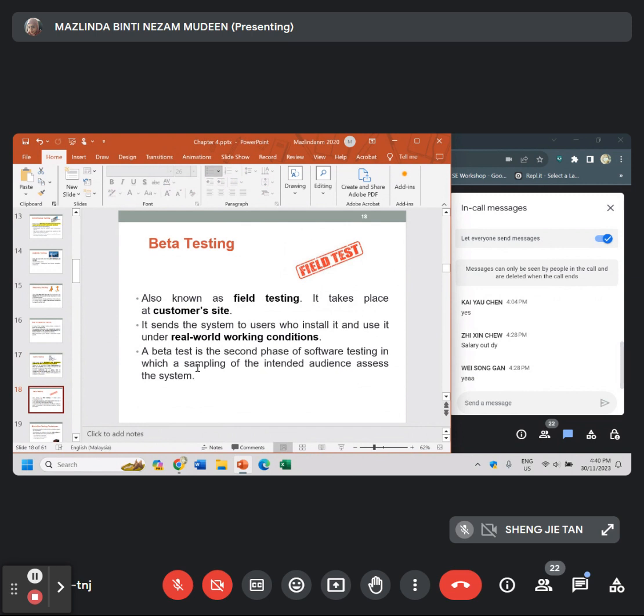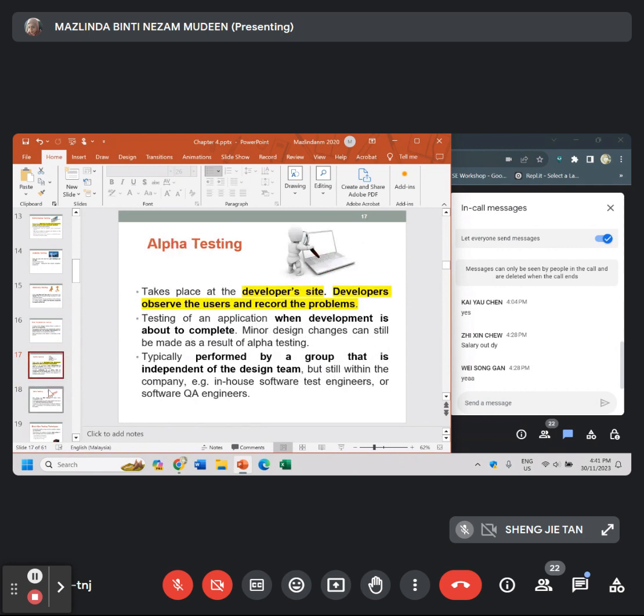Here, beta testing will be the second phase of user acceptance testing. By the time the system comes to here, we hope there are no big issues anymore, because the system has gone through alpha testing, the feedback from the clients has been accepted, and we are able to give a better system after the changes have been done. So these are the two types of user acceptance testing.